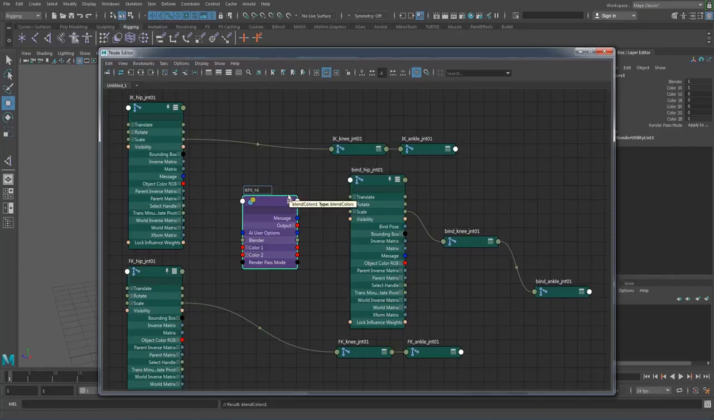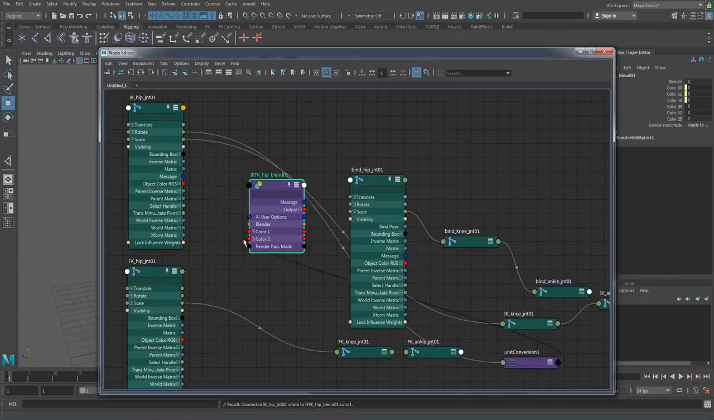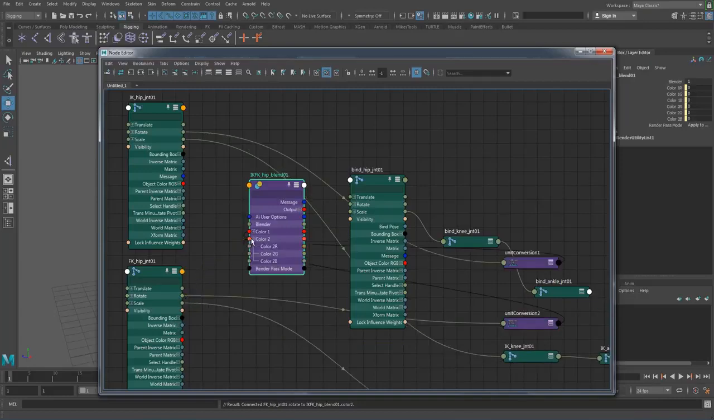hip underscore blend 01. Okay, so that's going to be my blend, and again I'm going to pin that, so push P, and then I'm going to plug in the IK rotate into color 1, and you can see all of those start to jump around. Always something that really annoys me about the node editor. Hopefully they work on that a bit.